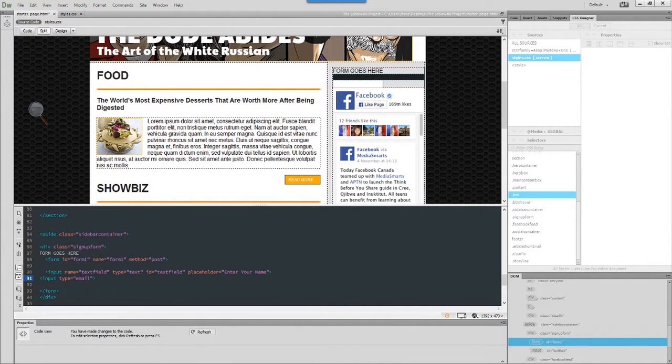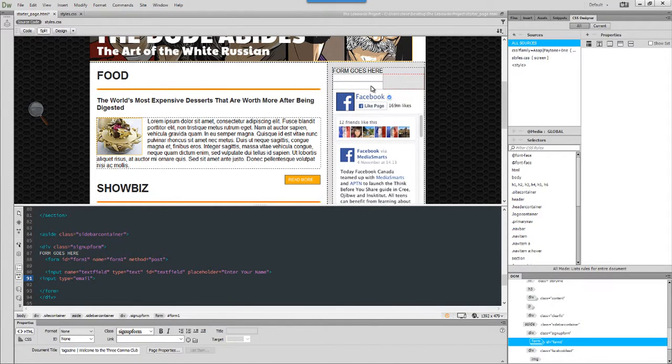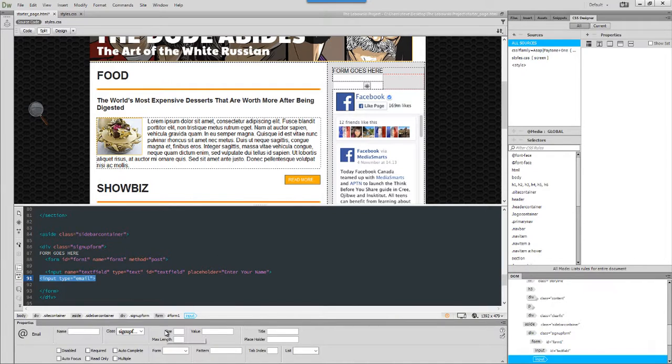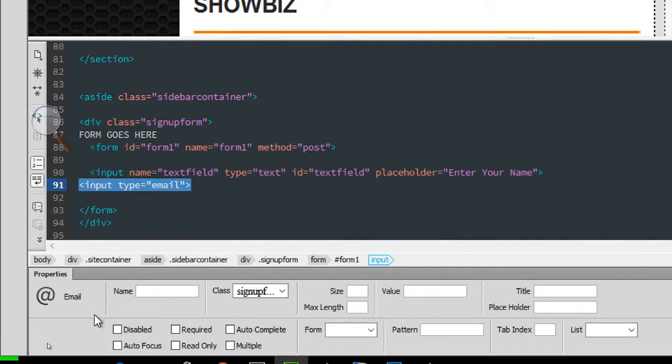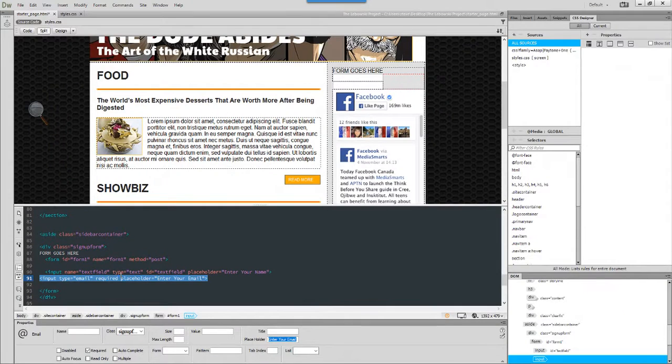Again, nothing earth-shattering here. Refresh. You should see that second field. If you click on it now, again, you should see the properties bar down here, and this one is specific to email. So you can toggle certain elements, like this has to be a required field. It has to be filled out, and because it's an email field, it'll check to make sure it's a real email address. And placeholder text, we want it to say enter your email. Lovely. So let's zoom out again.